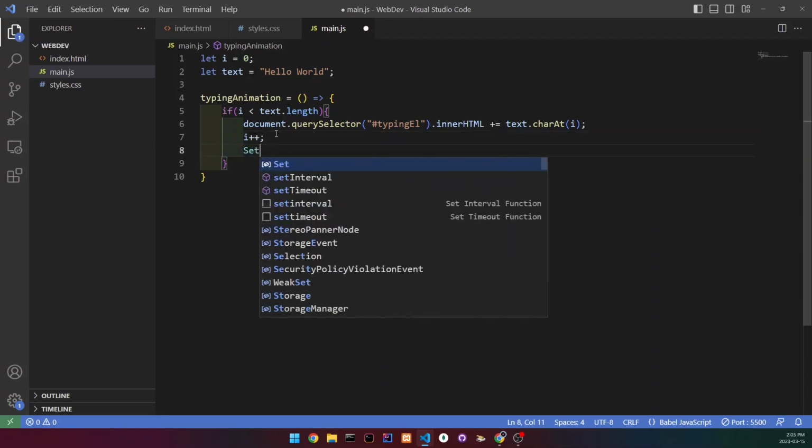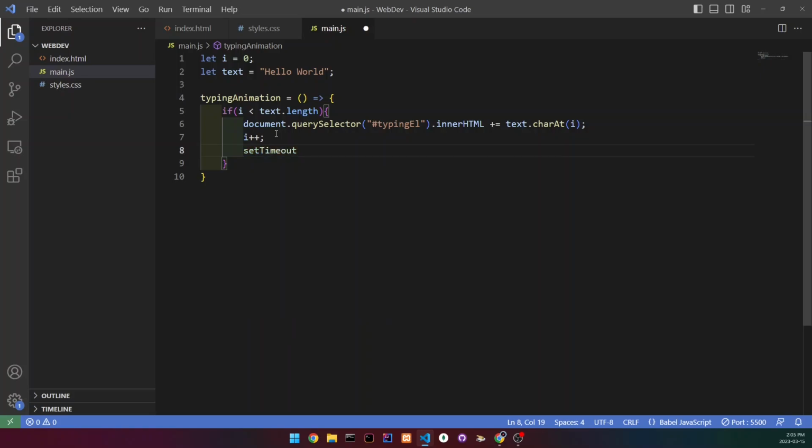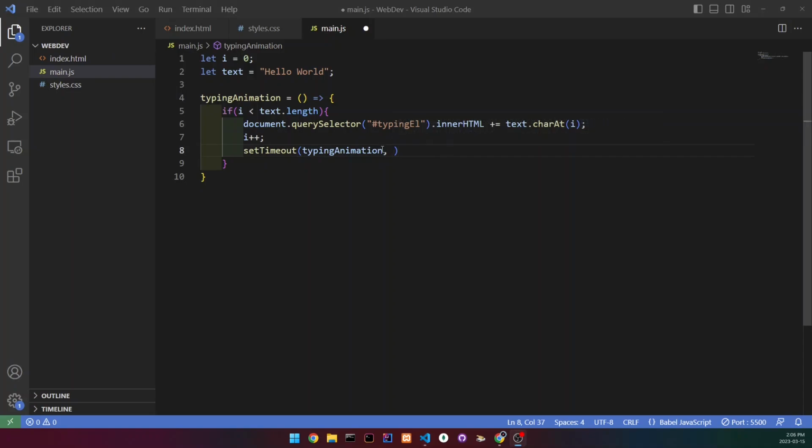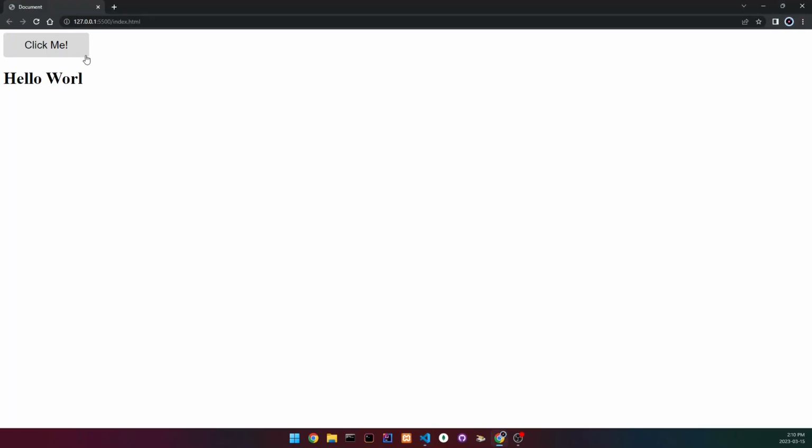And the last thing, we're going to set a timeout for our function here. So typingAnimation. And then here we're going to write the amount of milliseconds for the animation. So for every letter, it's going to take 60 milliseconds to appear. And this is going to be it for the JavaScript. Let's go back now and see if it works. So if I go back and click it, then you can see that the animation works pretty well.